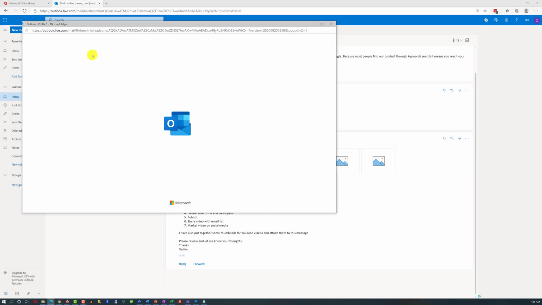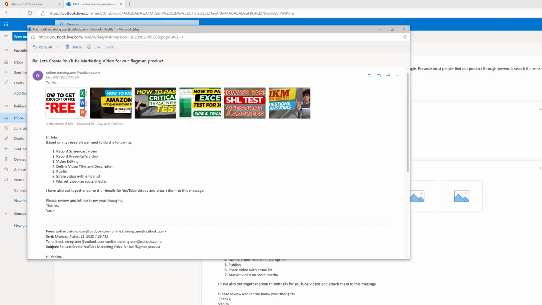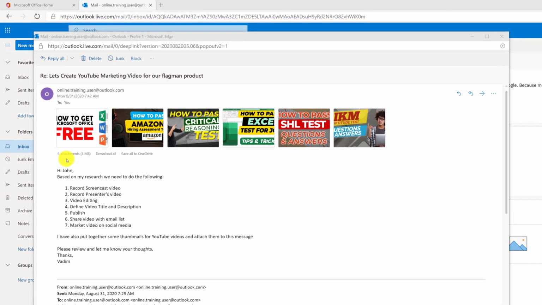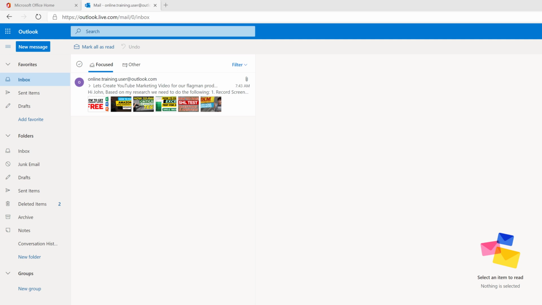And you see attachments by default do not show up in Outlook. But if you double click on the message, you can see the preview of all the image attachments. And here you have different options. You can download all attachments, or you can save attachments onto OneDrive. So you will have copies of all of these attachments.